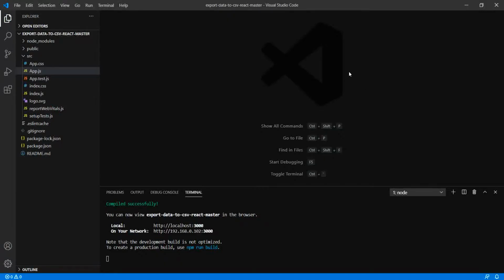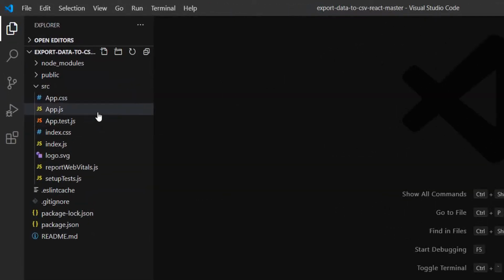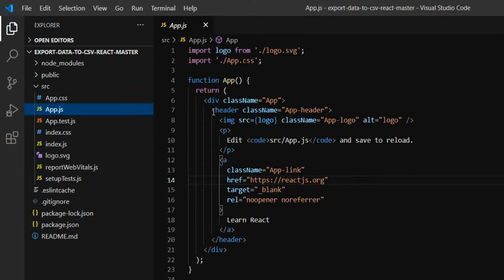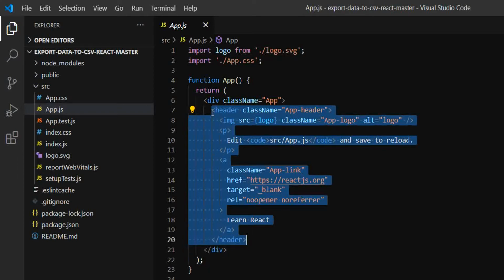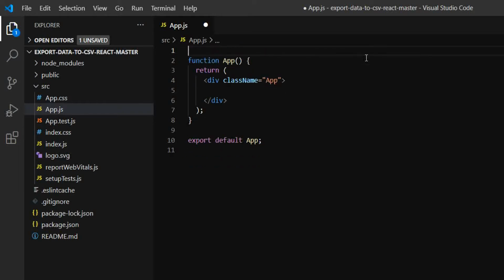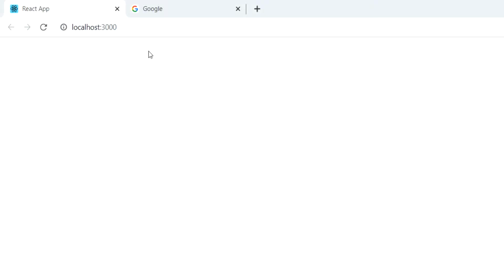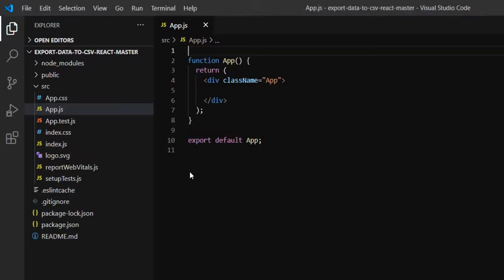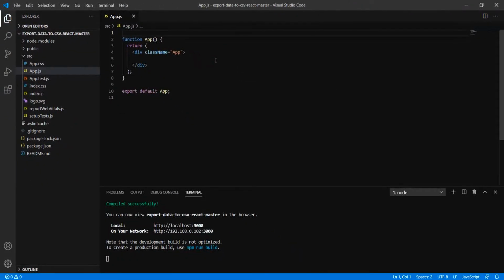Here I have created a React application with the help of create-react-app, where we will show you the demo. First of all, I will remove all unnecessary code from the app.js file. Here we will straightforwardly show the download link, and on click of the download link we will export the data. Let me also remove unnecessary things like the logo and CSS, which are not required. I think this is good. Let me check in the UI. Okay, in the browser it's a blank page. This is good. Now we need to install the npm dependency.